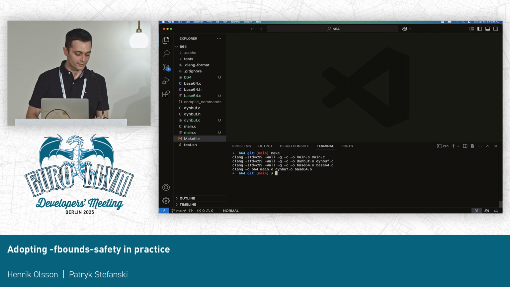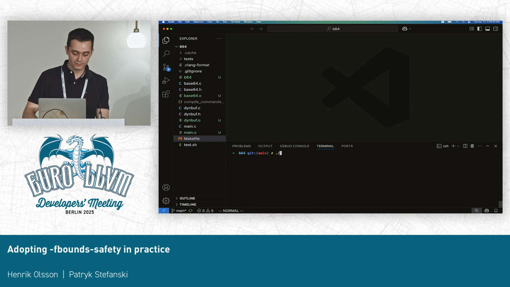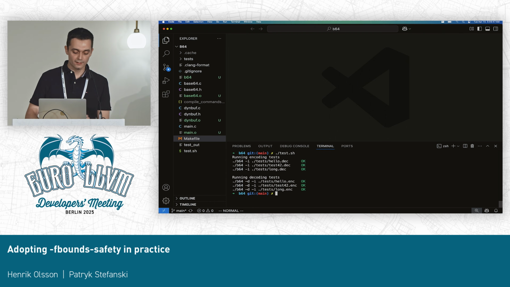So we can build the project. As you can see, this project contains 3 C files, and this builds the B64 utility, and you can use this to encode and decode base64. So we have an encoded string, and we can also decode it. And we get the string back. And also this project contains a test script which lets us run some tests and check whether everything is fine.